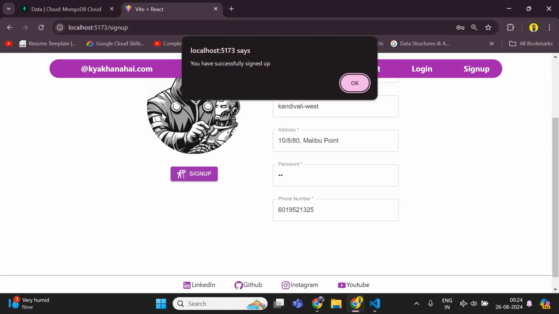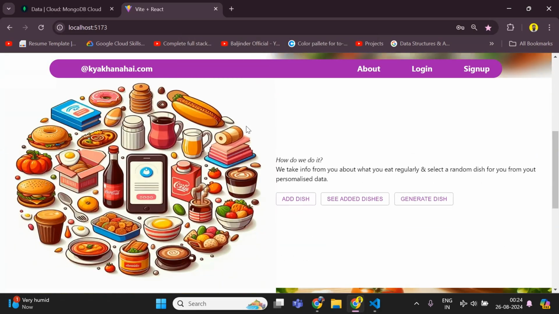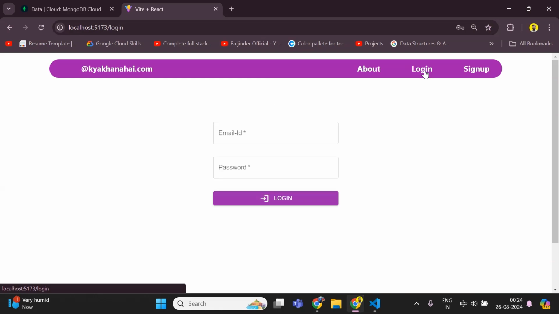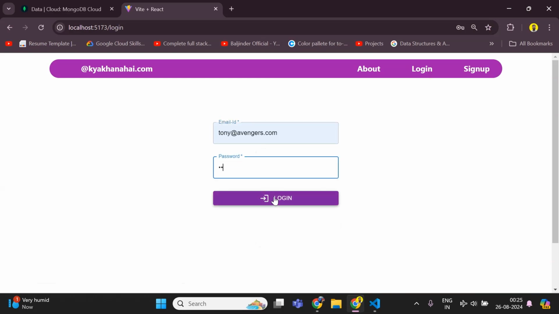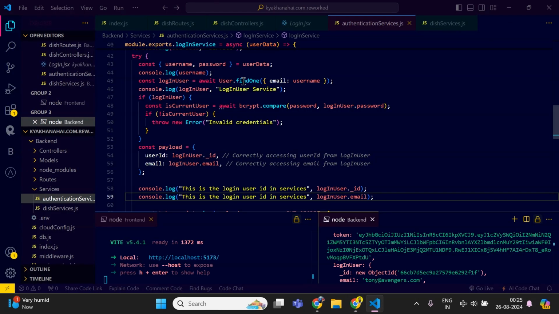Everything is happening on cloud. That is why there was some delay here. So here we have successfully signed up. Once we are signed up, we are navigated to the home page. Now let's log in with the same user. So Tony. Now we are logged in. Here you can see that we can get a profile, and let's go and see what we have done.